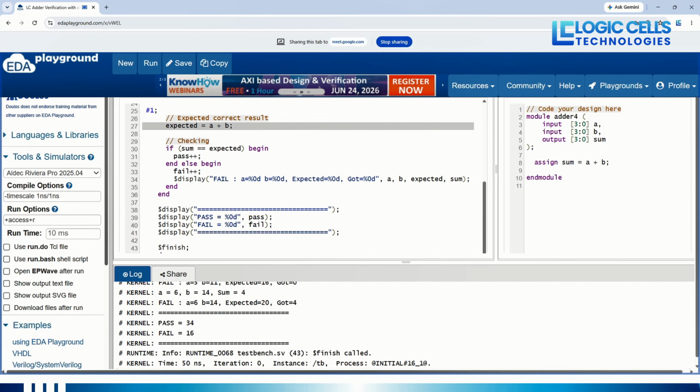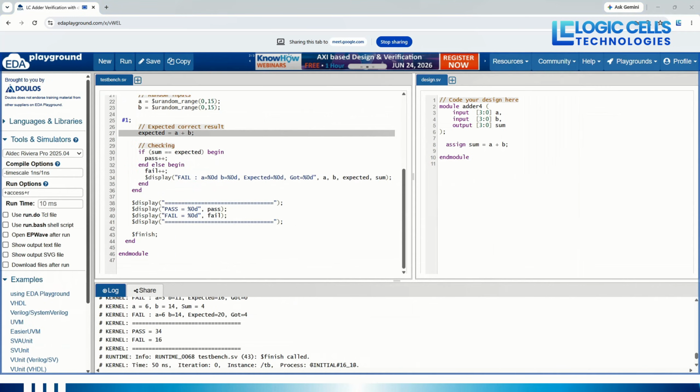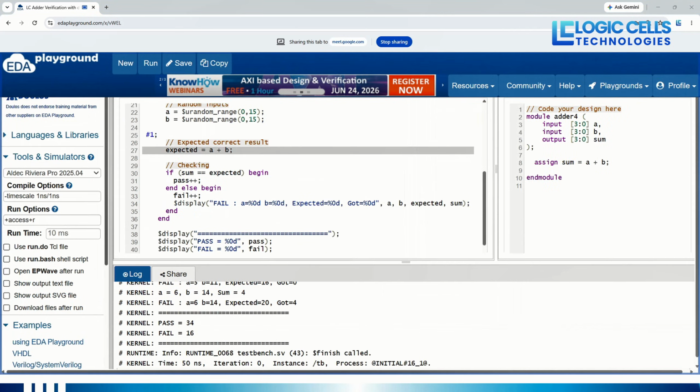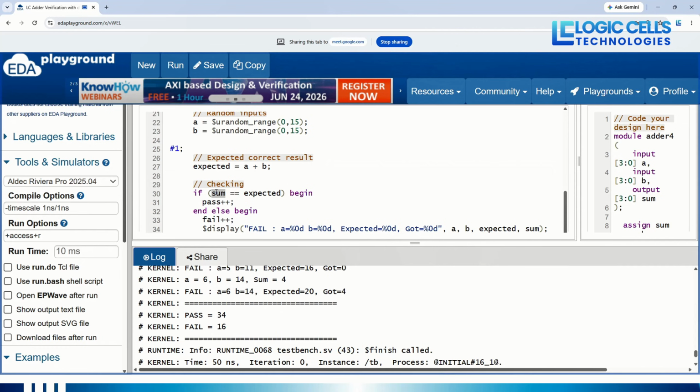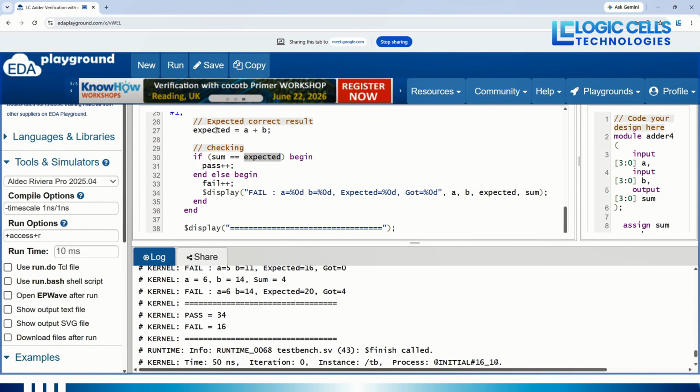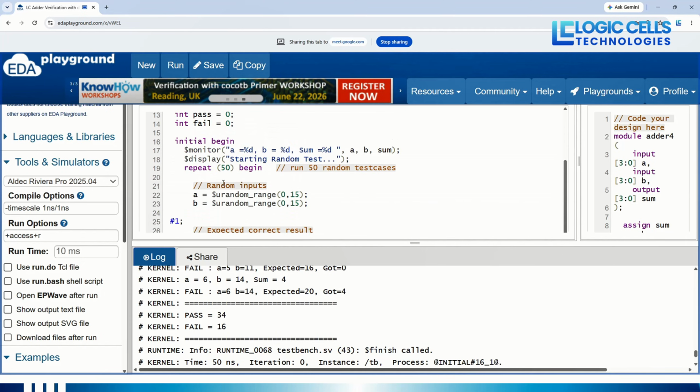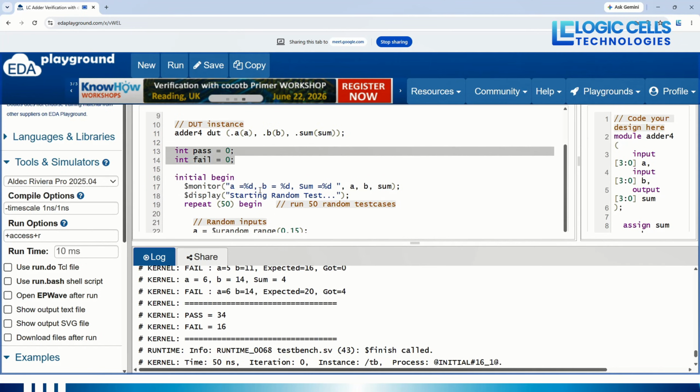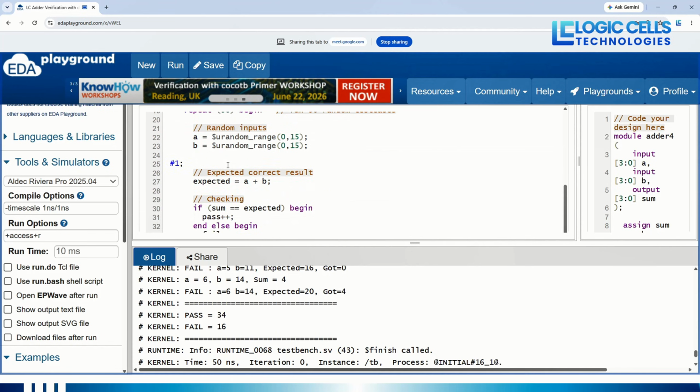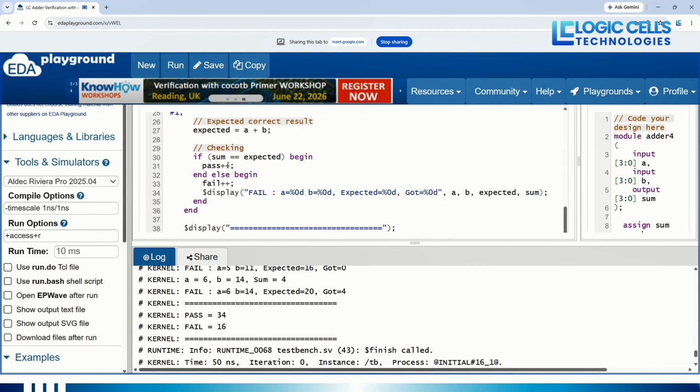Now if your design is correct, the sum we generate here will be equal to the expected value. If this sum is not correct, it will be a fail case. So when it is correct, we increment pass, and when it is not correct, we increment fail. We declared two variables here, right? Fail is equal to 0, pass is equal to 0. So depending on the number of test cases we perform, this pass and fail will generate the result.